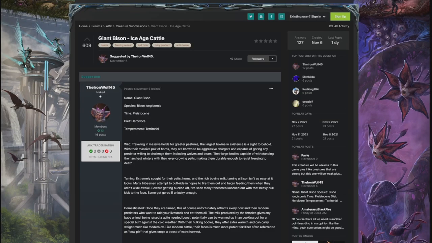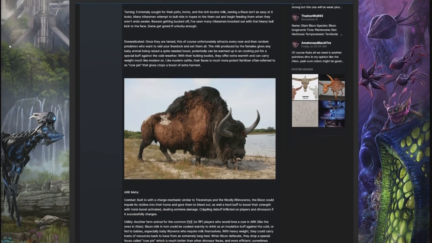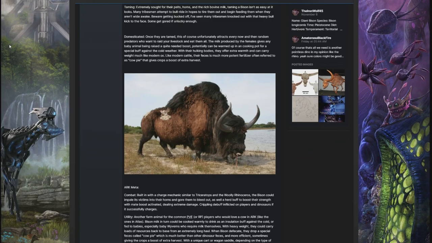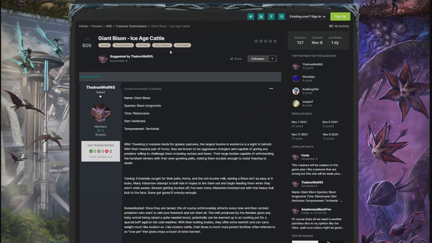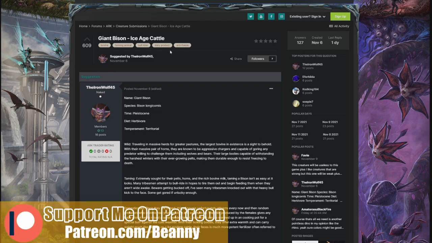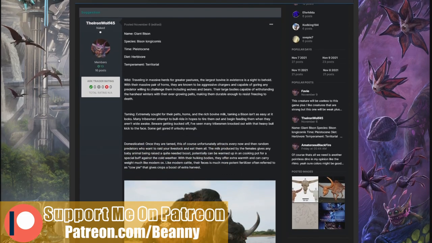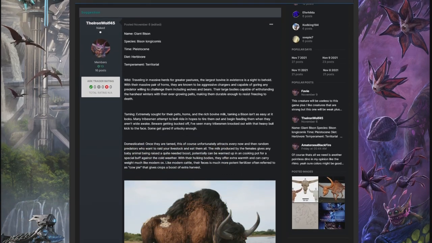The first one is the giant bison, which looks like this. It's a big American bison, I believe. In this, it describes how the suggestion, as these are the creature submissions, shows how they want the creatures to be within Ark. This isn't a guaranteed thing. Ark may pull some of the ideas from this, but most of the time it's just their idea. So the wild bison will be traveling in massive herds for greater pastures.